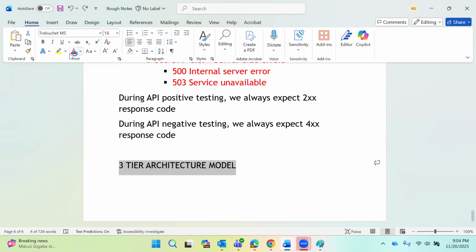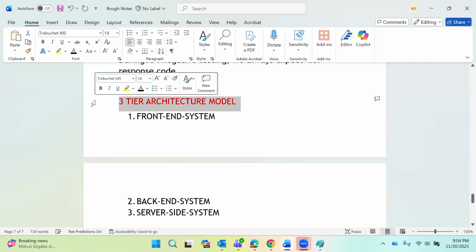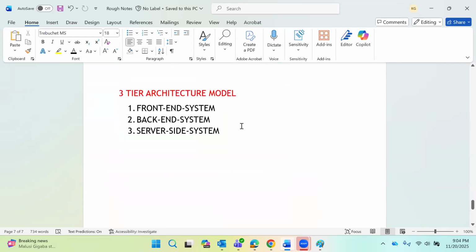So in the three-tier architecture model, typically there are three systems involved. Let me write them here. You have the front-end system, then we have the back-end system, and then we have the server-side system, which typically includes a database layer. So in a three-tier system architecture model, these are the three systems involved.